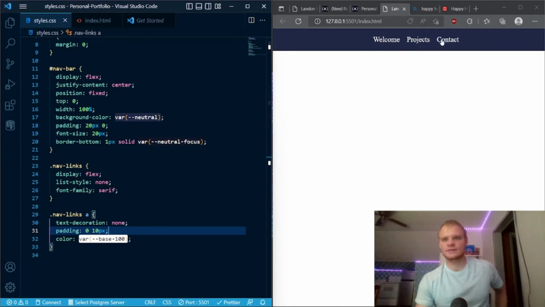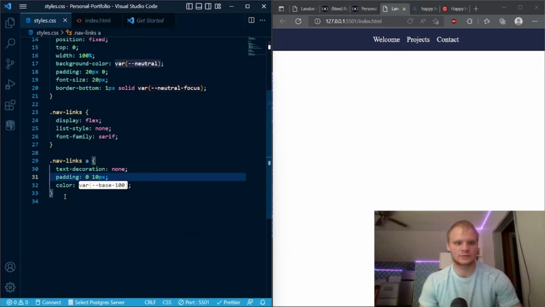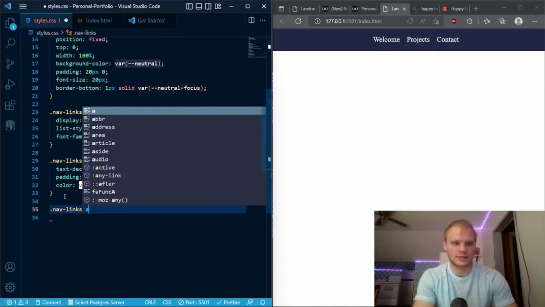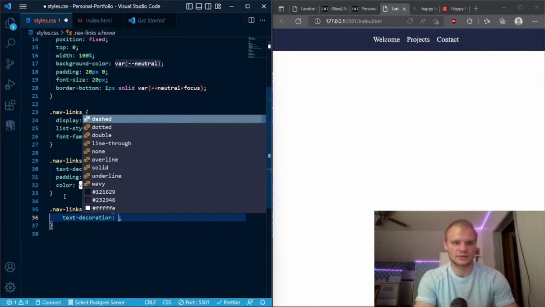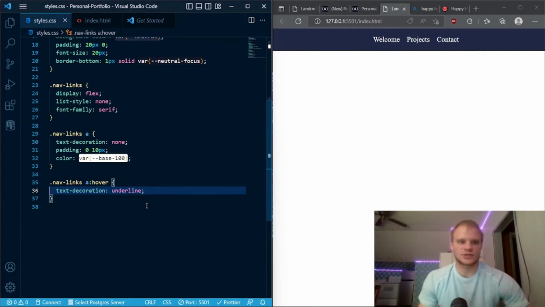Yeah, so there's our links. I actually want to add one little hover effect as well. I want to underline them when I hover. So I'm going to go nav links a:hover, and then we're going to set text decoration back to underline. All right, so they will only underline when we hover over them. Sweet.